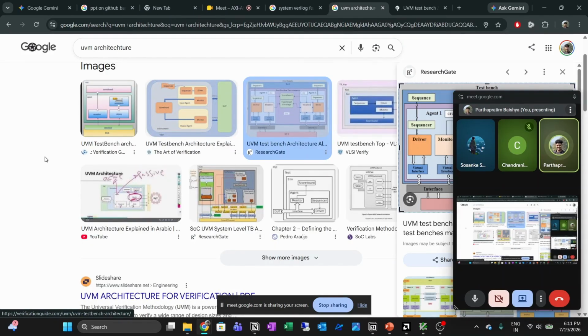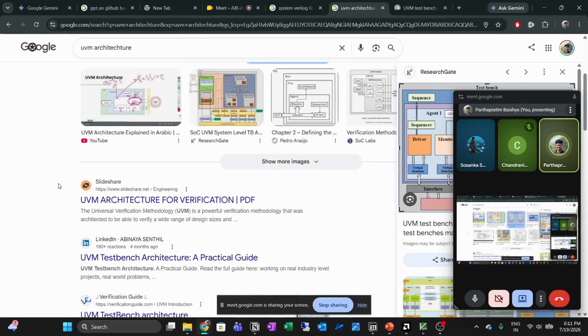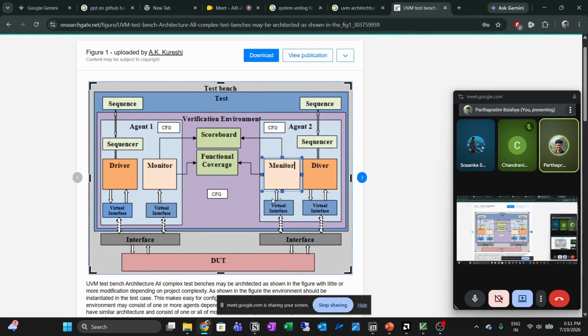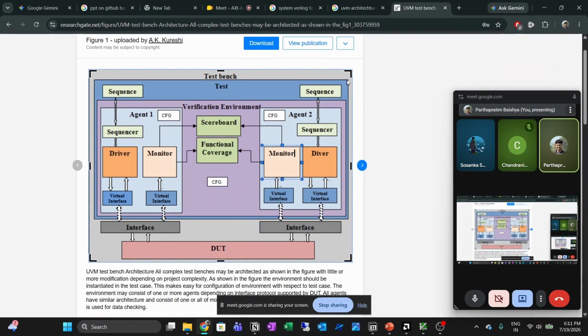So like the things that you said, this overall testbench will be there, then environment, then agents, then driver, monitor. So we already have SV as a verification methodology, but why do we still need the UVM?